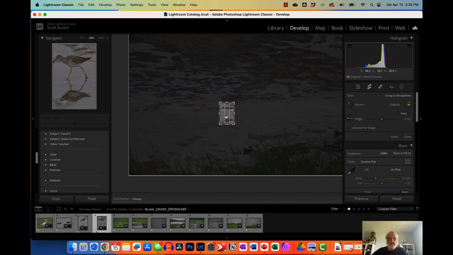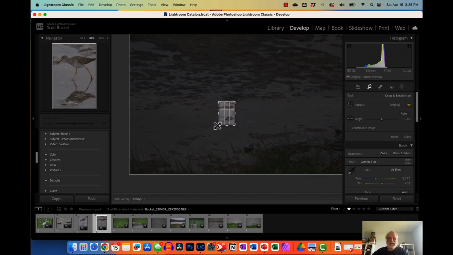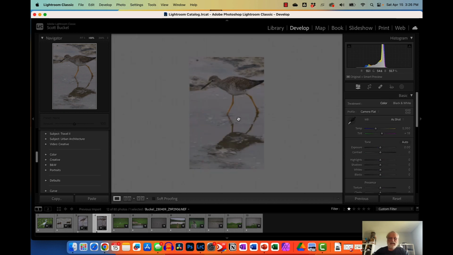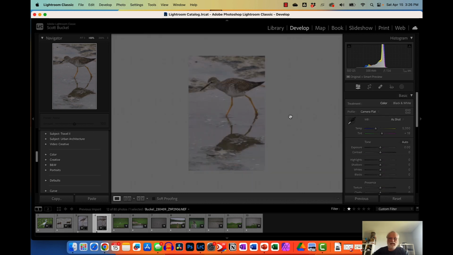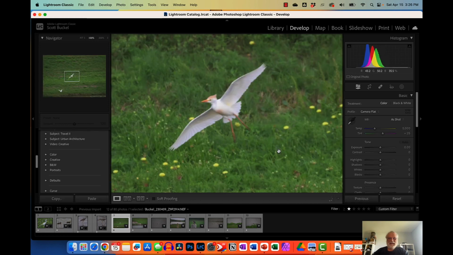Keep in mind that your goal here is to help ID the bird and not necessarily make the prettiest photo. Clipped off his tail a little bit. Let's go ahead and do this a little bit. There he is. Okay. Definitely not the sharpest greater yellowlegs there is.